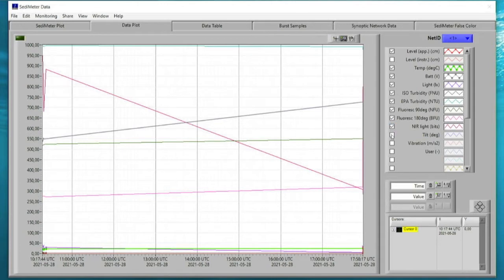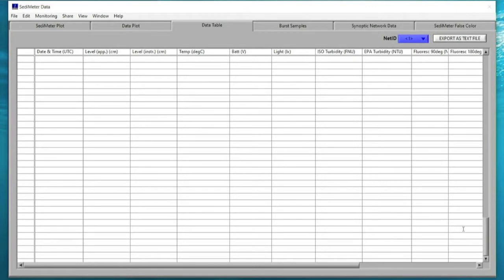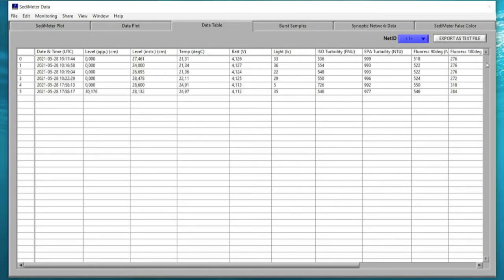We have the tilt of the instrument. If it's like this, it's 0 degree tilt. And if it's like this, it's 90, and like this is 180. And then we have the vibration. And the user is just something for real-time monitoring for reference. So the same data we can see here in the table form over here. See the date and time and the level and so on, all the way to the right.